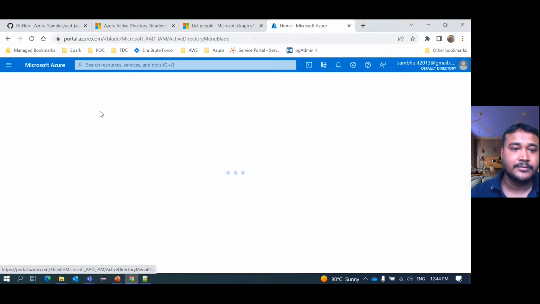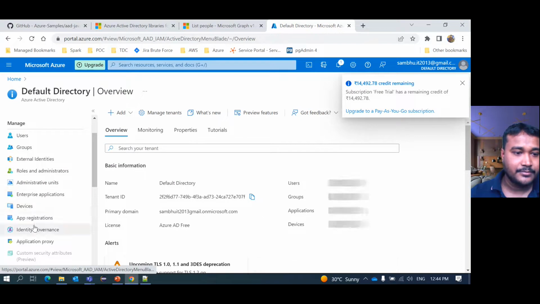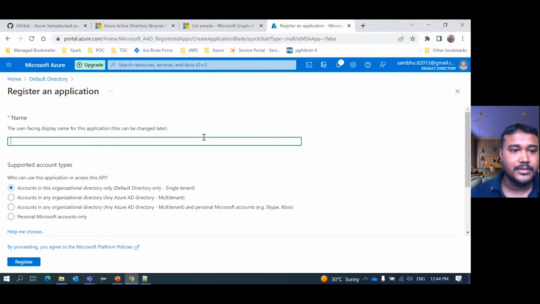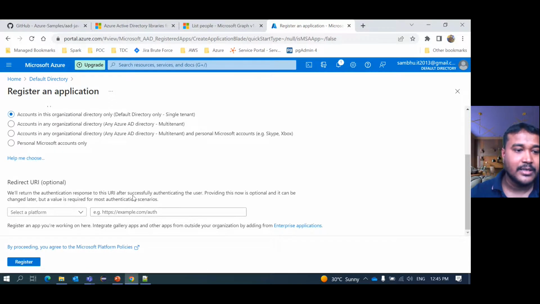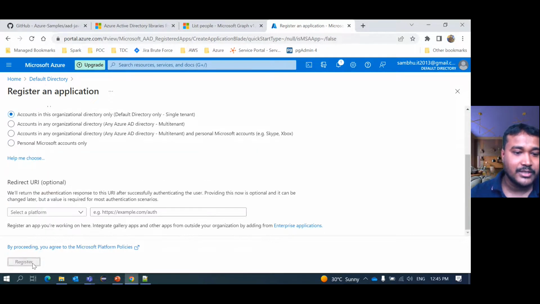Okay, go to Active Directory and click on app registration. Registration. We can give, suppose, a name like demo or Graph API. You can give any name here. And then for tenant, you can select single tenant or multi-tenant. The redirect URL is basically the landing zone of the response. This is basically used for web API and SSO kind of applications. So in our case, we are not going for that. So register.